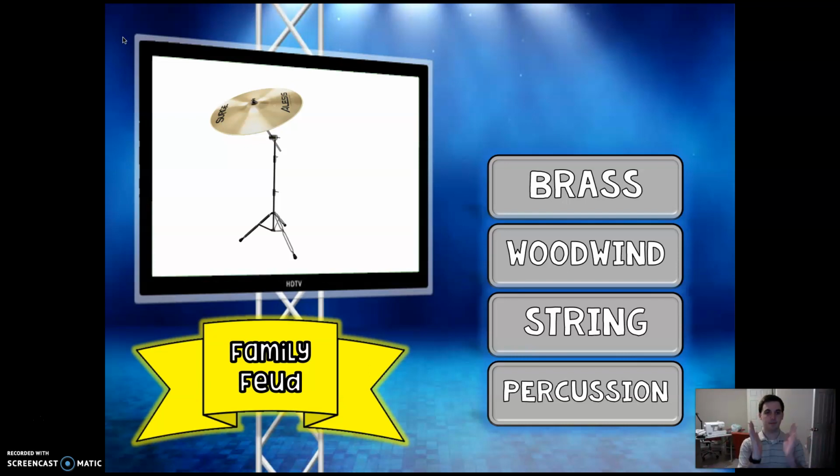Okay, so I'm going to talk a little bit about the instruments in the top left, as you can see, and then we're going to try and think of what we think the instrument family is. Let's try it. Okay, so this instrument that we have in the top left is what we call a cymbal. A cymbal is used with a drum set.